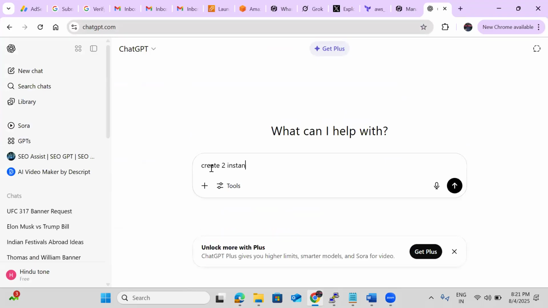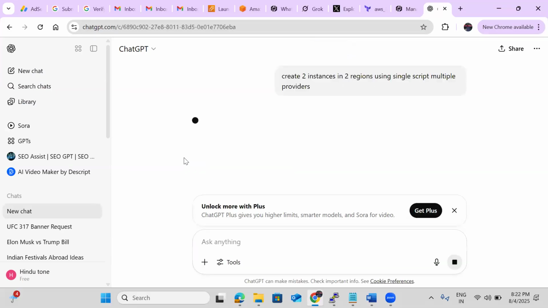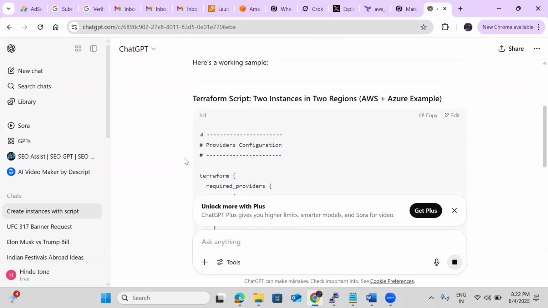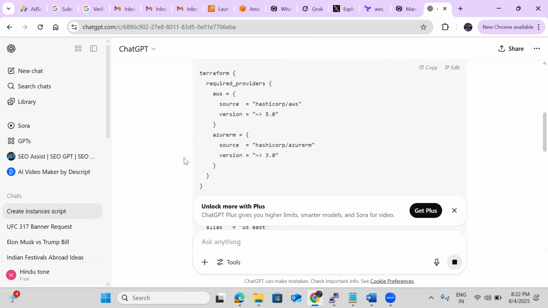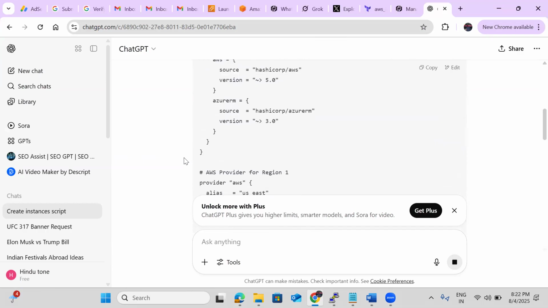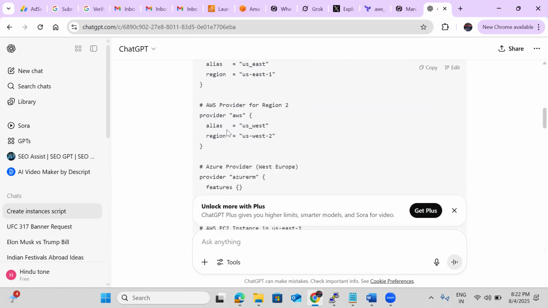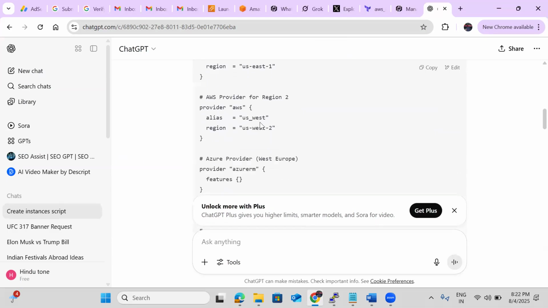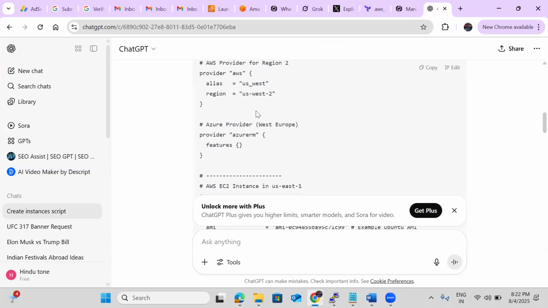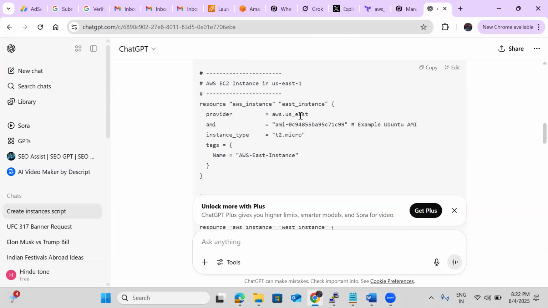Create 2 instances in 2 regions using a single script, multiple providers. Now here we are going to keep an alias. One provider, alias we use us-east-1. The second one, alias name is us-west, region is us-west-2. And whenever you are creating an instance, in that you need to specify the provider name.